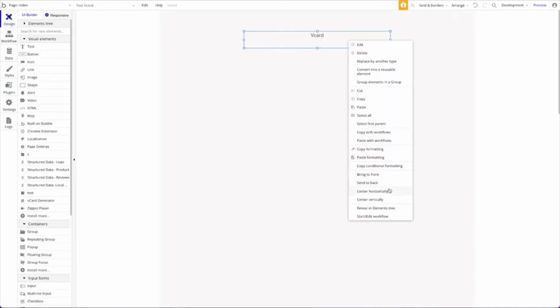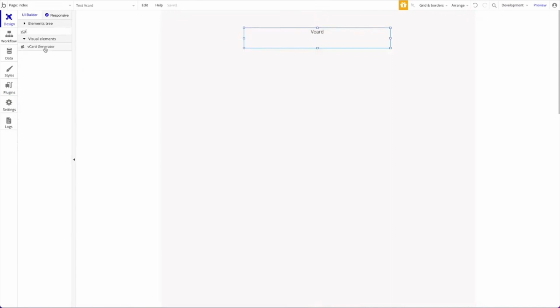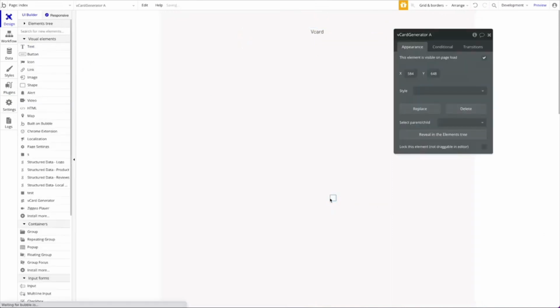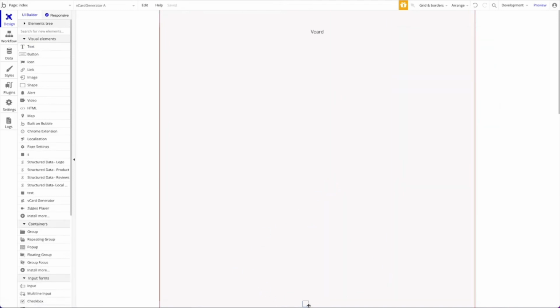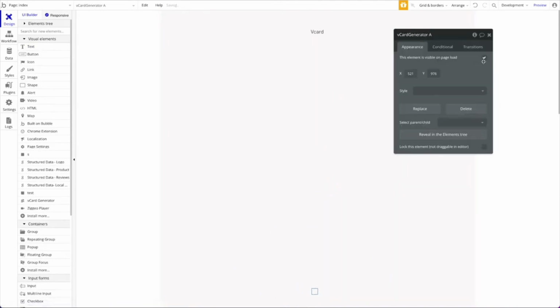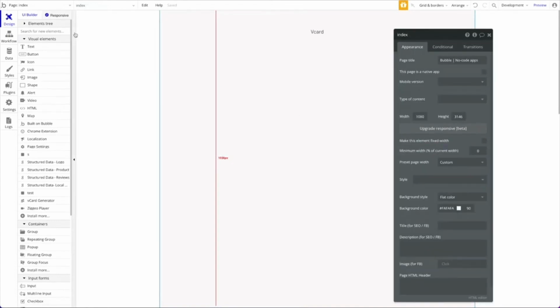We're on the page right now, and I just have this text here. You will have to search for the vCard Generator element and just drag it onto the page. This is a super small, non-visible element, so you can drag it anywhere you want. Just don't make it non-visible, because it won't work then. It won't be visible for the user. And now you will have access to the action and the event.